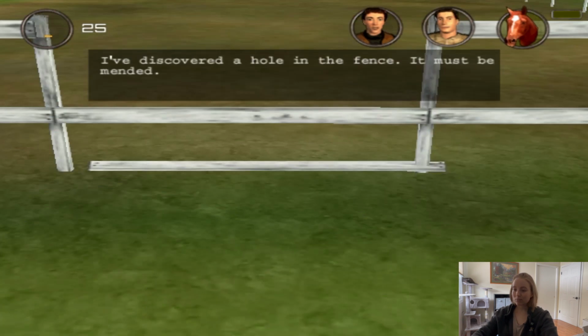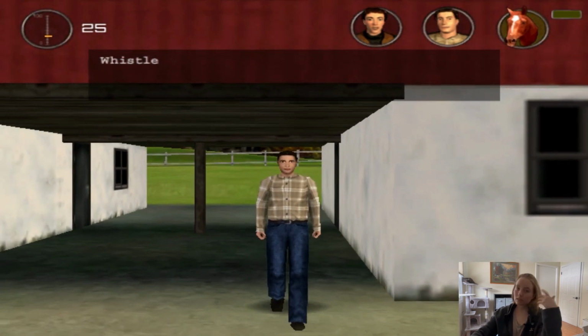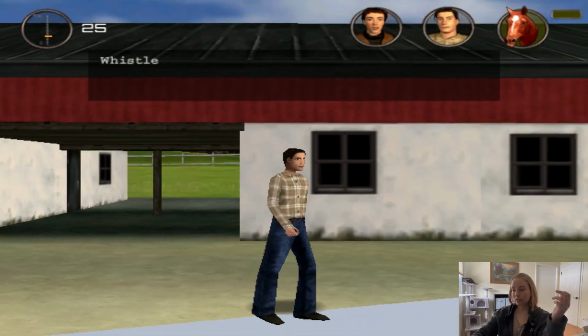I found a hole in the fence. It needs to be fixed. And then John's gonna come over and he's gonna fix the fence.